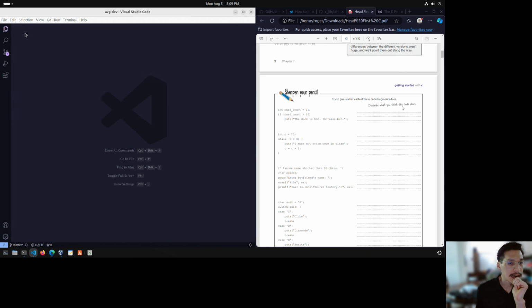Okay. So let's go over quickly what we think these code snippets do, right? So we see that we declare an integer called card count, and we assign that to 11. Then if card count is greater than 10, which it is, it's 11, then we puts. I'm guessing this means put string, right? Puts the string, the deck is hot, increase bet, to the screen. So I'm assuming that's what it does.